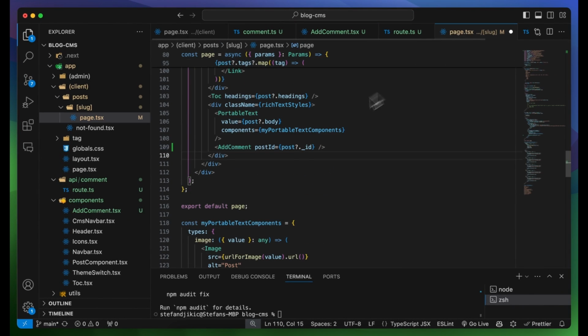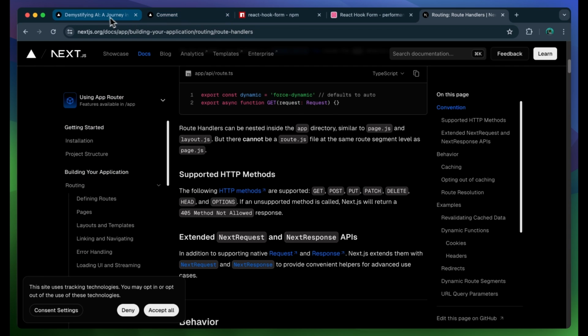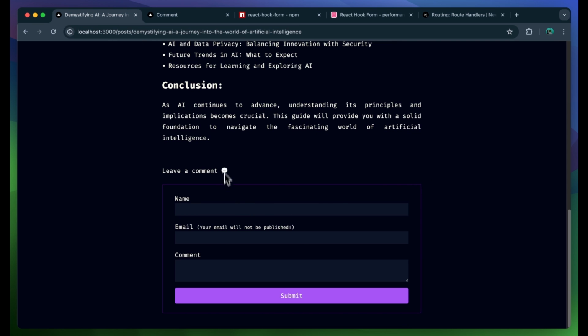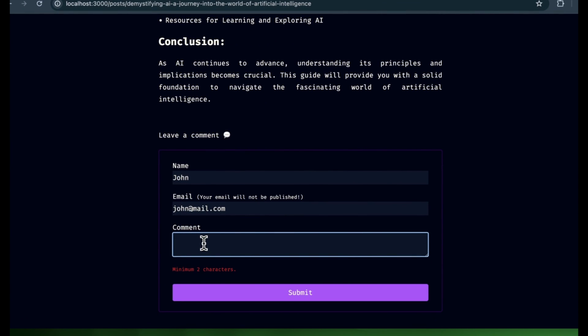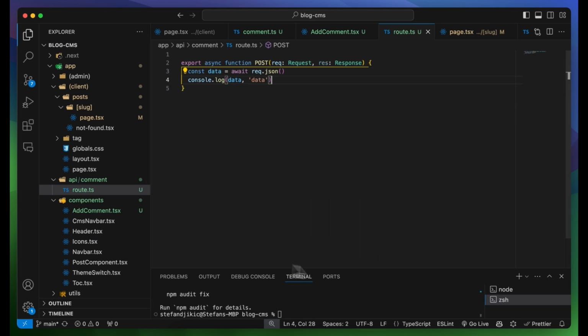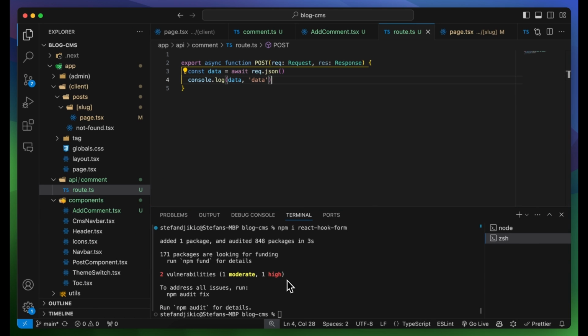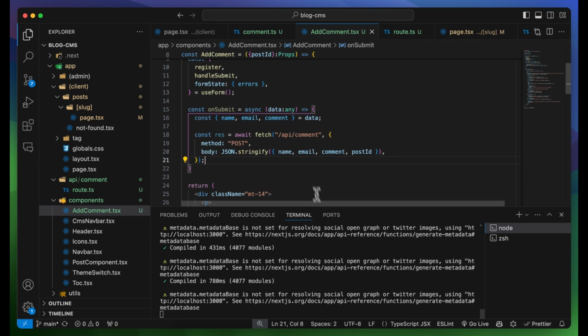And here also save. And in our route, we should console log our data. Let me go to browser, to our blog post, and let's test this out. So let's say john@mail.com, and if I try to submit it, it won't work. So hi there. Now let's submit it, and let's see if we have here something. So nothing is happening here.